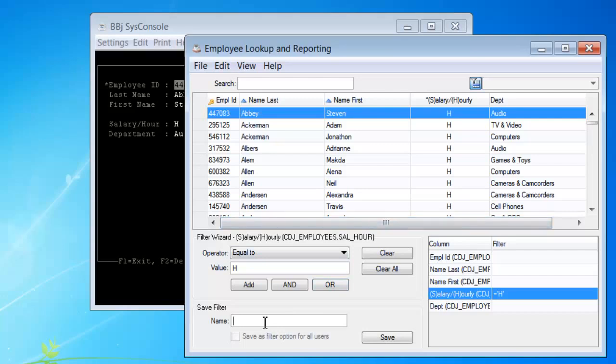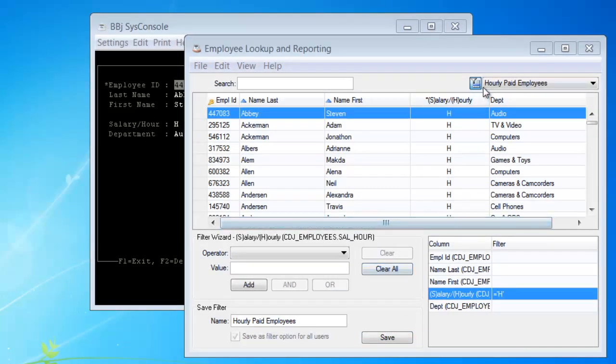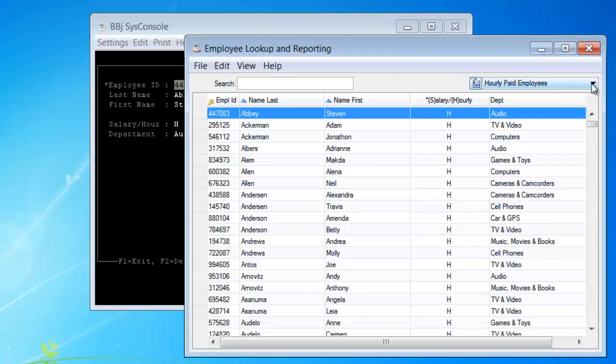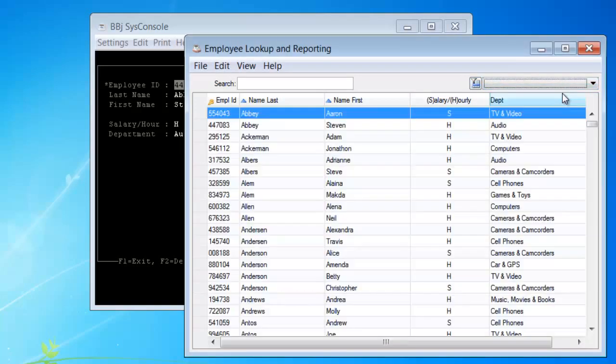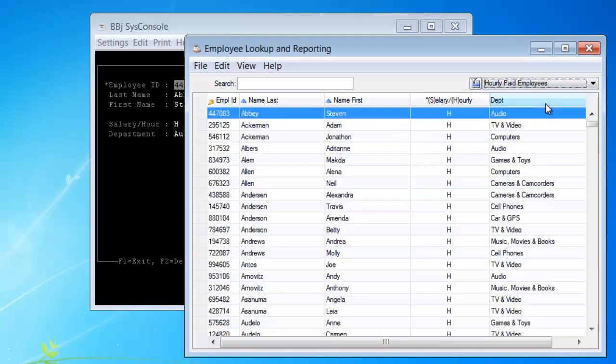And we can save this, and that'll allow us to look at this report later on merely by clicking on this button at the top. So we can have the drop-down list, clear it and see all employees, or select just the hourly paid employees. So your users could add a whole host of different subsets of the information that you offer up to them in the query. Now there are a couple other things we can do.